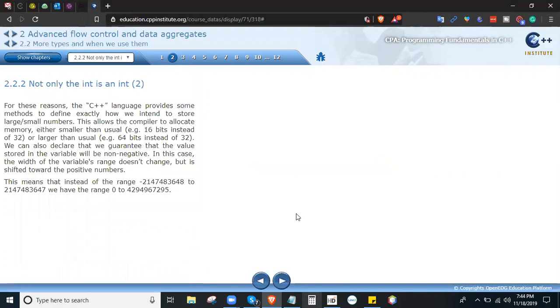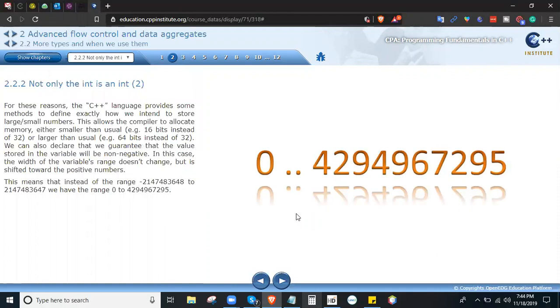For these reasons, the C++ language provides some methods to define exactly how we intend to store large or small numbers. This allows the compiler to allocate memory either smaller than or larger than usual. We can also declare that we guarantee that the value stored in the variable will be non-negative. In this case, the width of the variable's range doesn't change, but is shifted towards the positive numbers. This means that instead of the range negative 214748364 to 214748367, we have the range of 0 to 429496725.